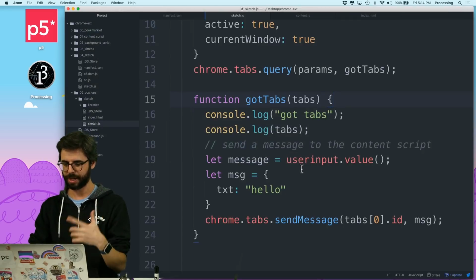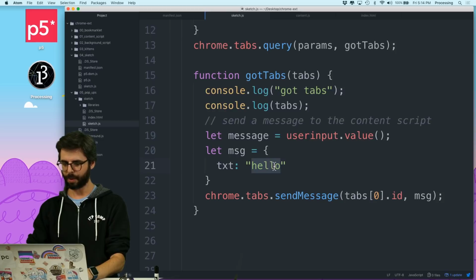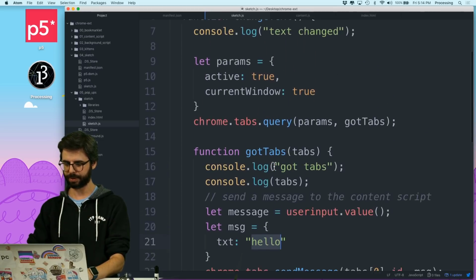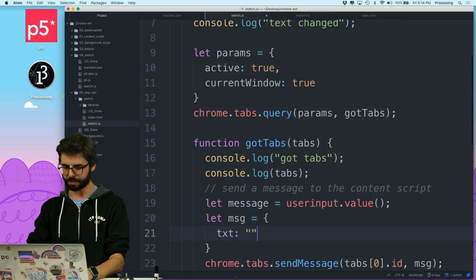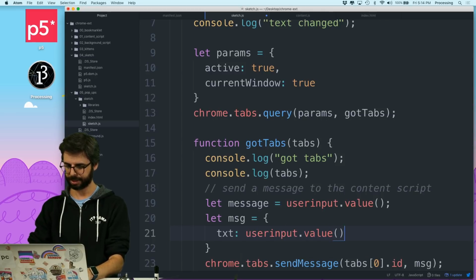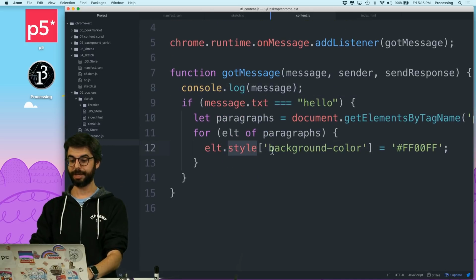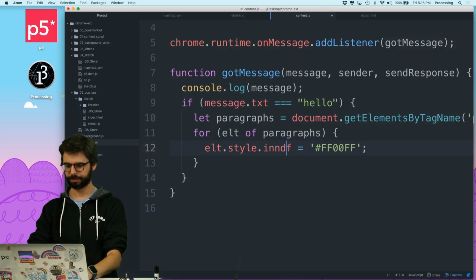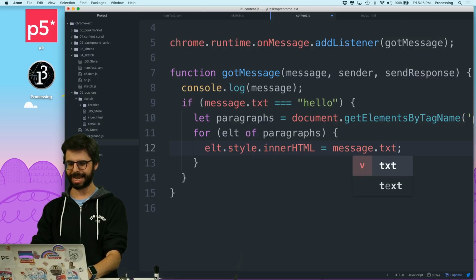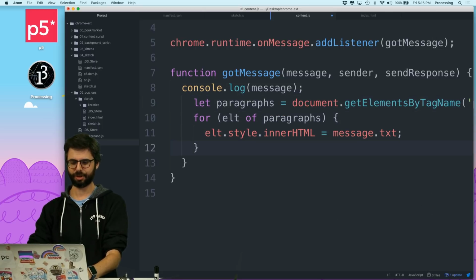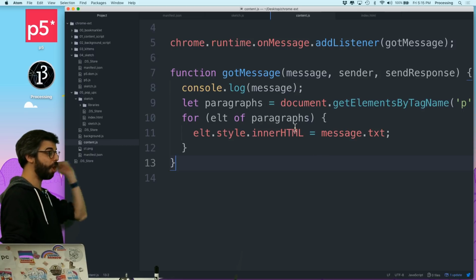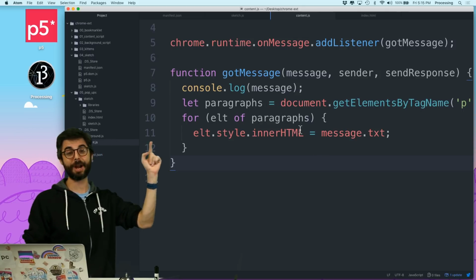So what I actually want to do is I want to send, what was it called? I called it user input.value. And what I want to do in the content script is rather than change the background color, I'm going to change the inner HTML. I think that's what I write, to message.text. And I'm not going to bother to check if it's a certain message. There's only one kind of message I can get. So as long as I've gotten a message, change whatever the paragraph text to that message.